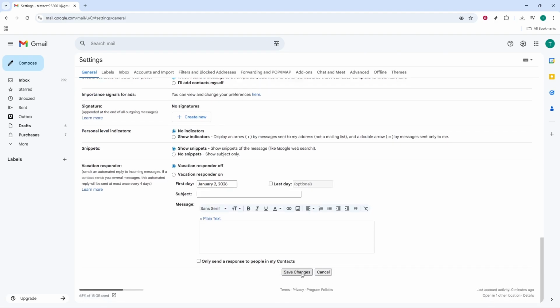Once you've turned shortcuts on, we need to make it stick. Scroll all the way to the bottom of the General tab and click Save Changes. Gmail will reload your inbox to apply the setting. If you don't click Save Changes, the shortcuts won't be enabled, so be sure to confirm that step.